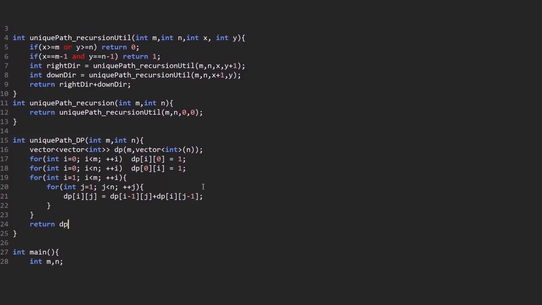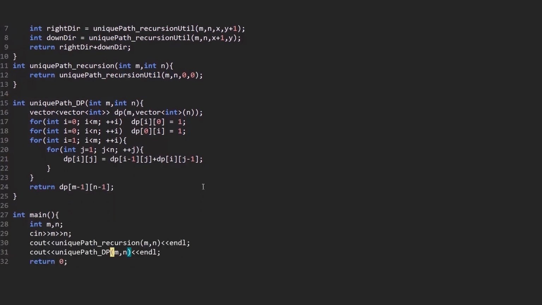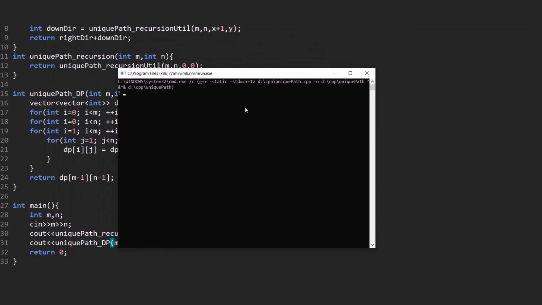Now we would just have to return. What would we return? We would return dp of m minus 1 and n minus 1, right? Let's see if we get the answer using this. Throw in here 3 and 7. Both of these give us 28, right?